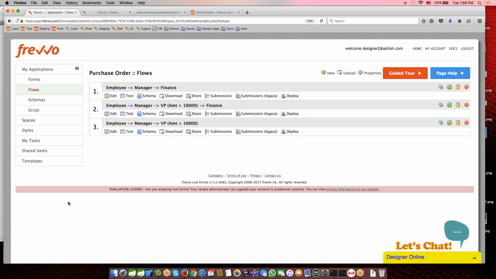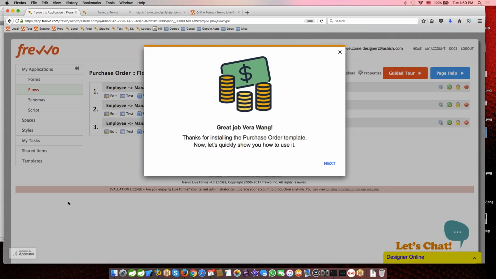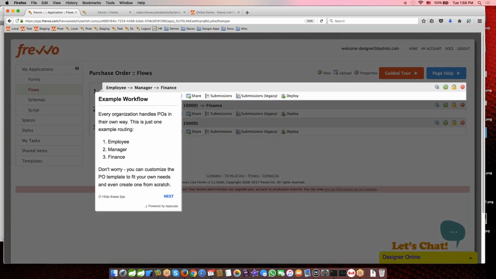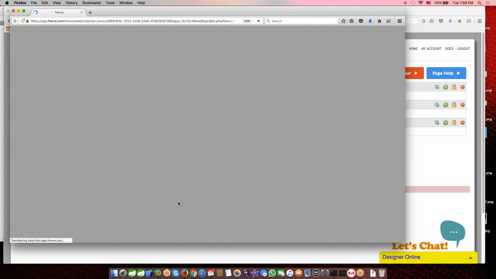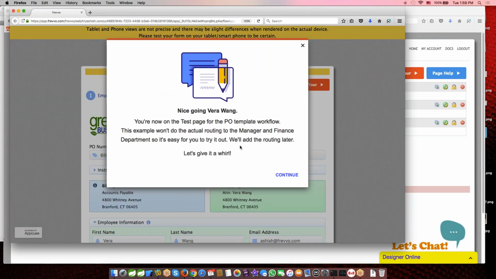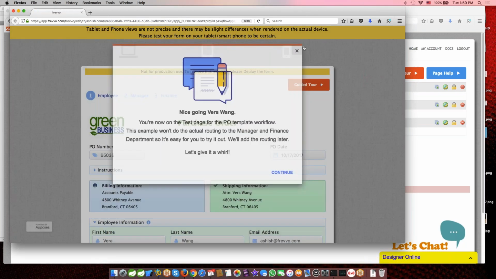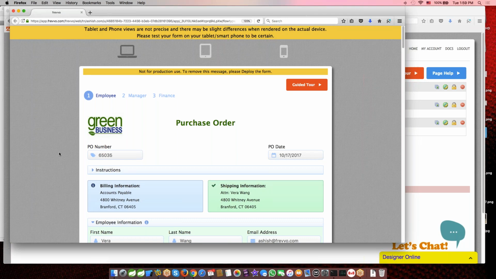You'll see that the PO template gets installed, and a guided tour pops up saying, here's what we're going to do, here's an introduction to how to use this workflow. I'm not going to go through that guided tour here, but let's take a real quick look at the workflow itself. This particular one routes from employee to manager to finance. Now, when you install a template in here, again, the tour will pop up. We'll dismiss that.